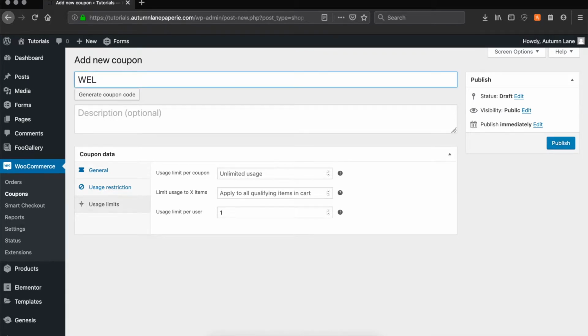Up here, we're going to add in the code for the coupon. Once that's all in there, let's go ahead and publish our coupon. Now you can use this coupon wherever you want.